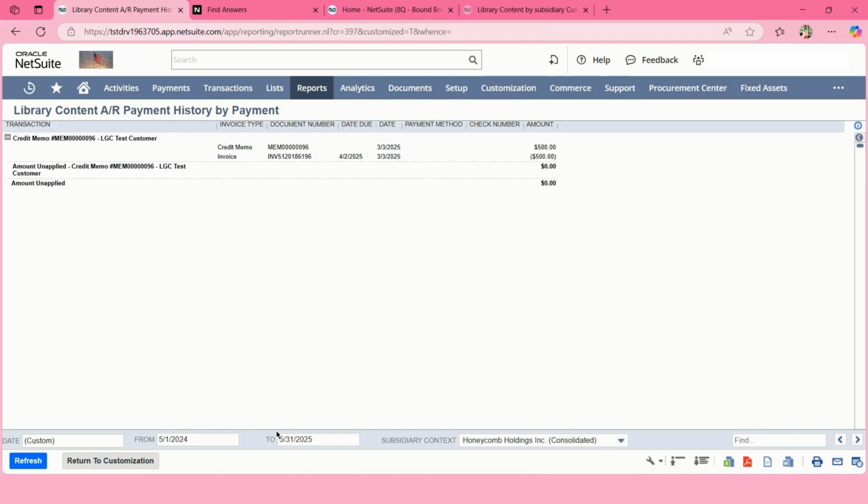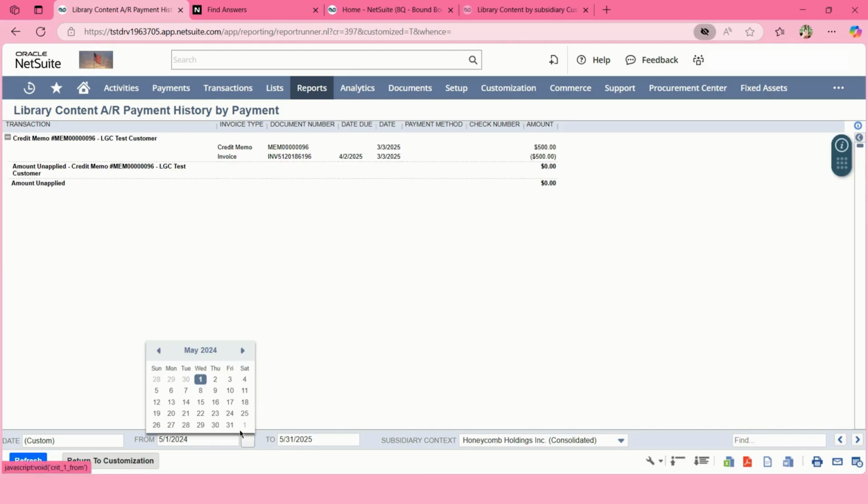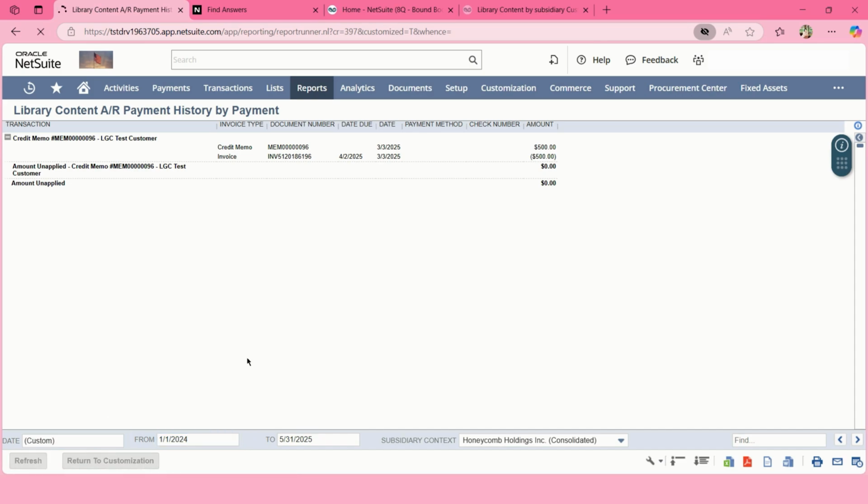Once the report loads, review it to ensure all details are accurate. Additionally, you can use the date and subsidiary filters to narrow down the results and get a more detailed view based on your reporting needs.